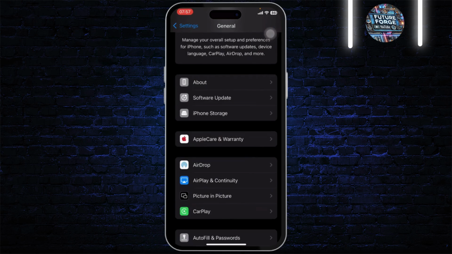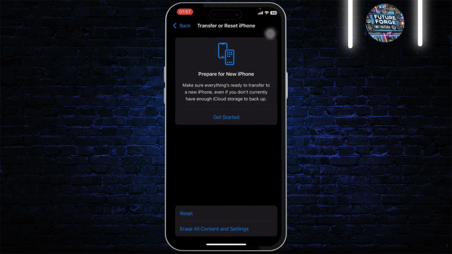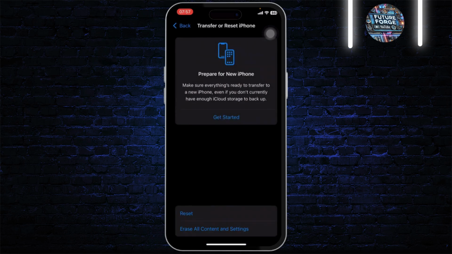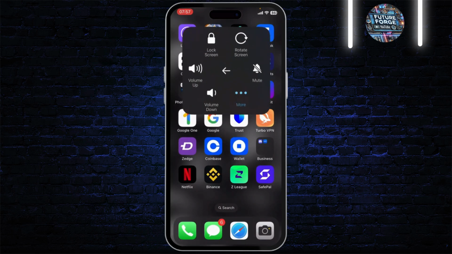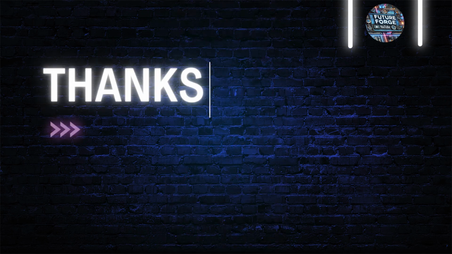Now, if it is still not working, just head over to your general again and scroll down till you find reset or transfer iPhone. Tap on reset and reset all of your settings. Now, before you start using your CarPlay again, simply restart your iPhone. After you restart your iPhone, your problem will get fixed. And yeah, that is basically it.